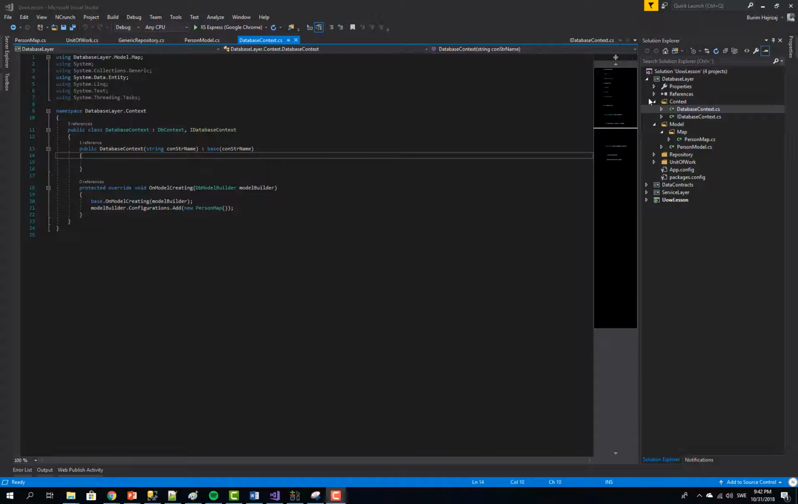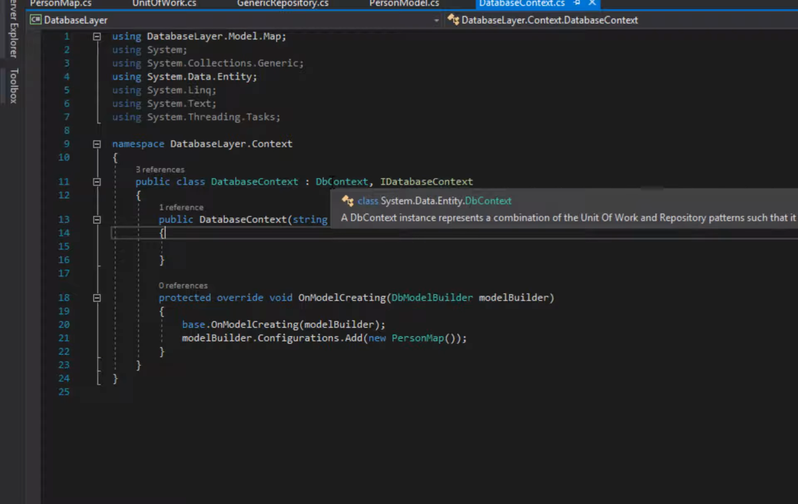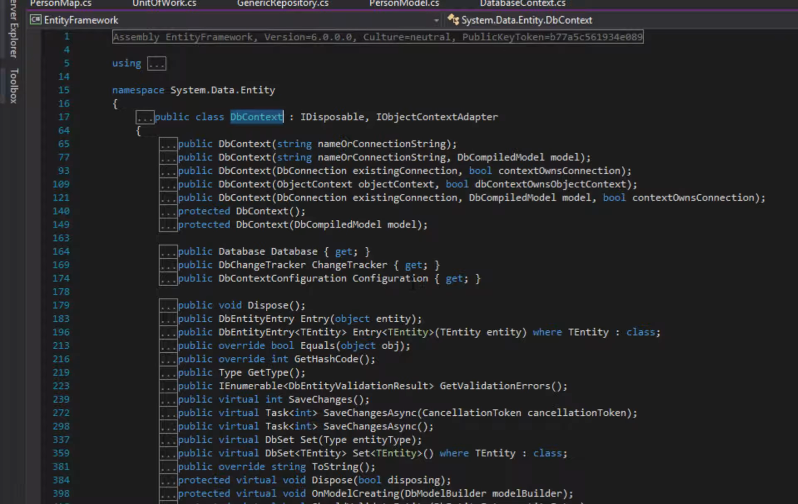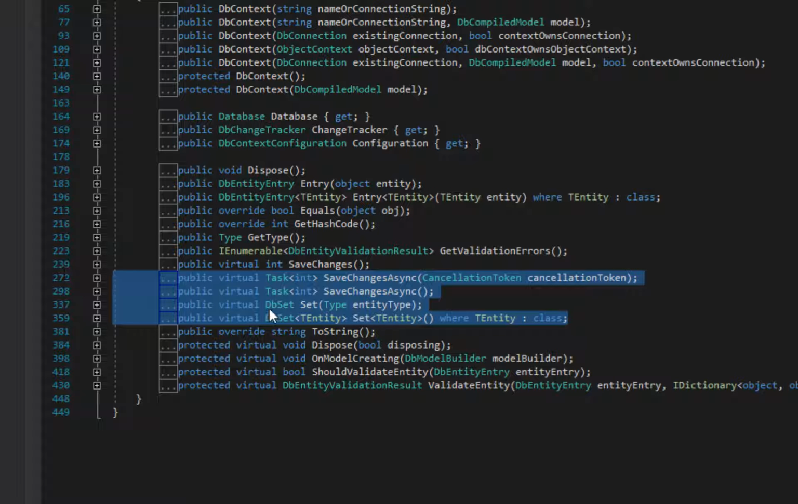Now that I'm done writing code, I want to show you what I've done until now. If we start with the database layer, we can see that we have our database context here, which inherits from DbContext that comes from Entity Framework and implements IDatabaseContext. I have pulled up 4 of the methods that I need from our DbContext. These are the 4 methods that we're going to need for reading and writing data into the database.